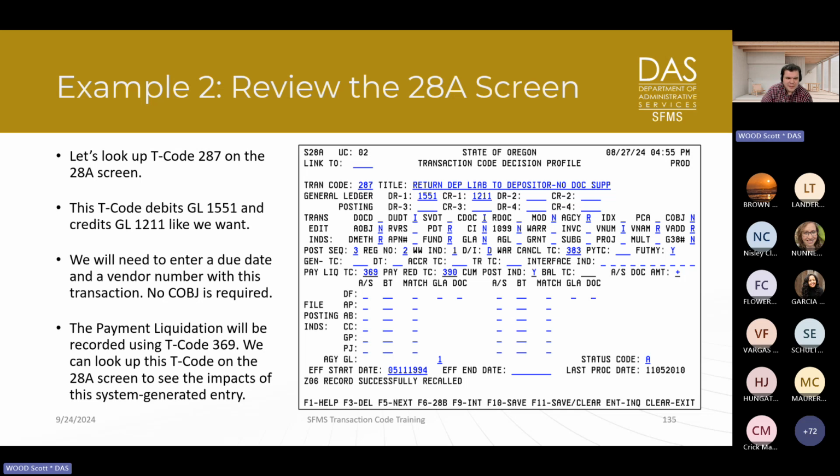So we'll need to enter a due date and a vendor number with this transaction. No OComp object is required, or the payment liquidation will be recorded with a T-code 3E69 as indicated in the payment liquidation TC field. We can look up the impacts of this T-code using the 28A screen at a later time.